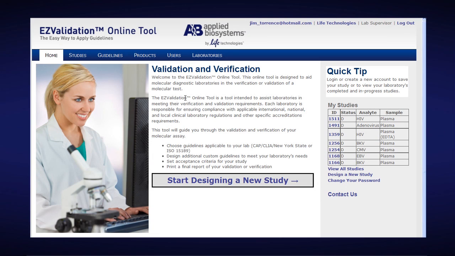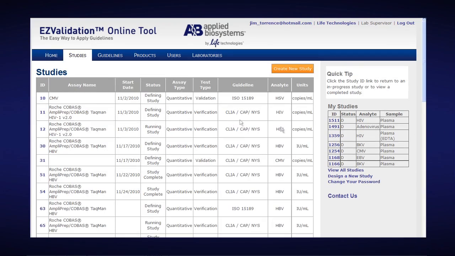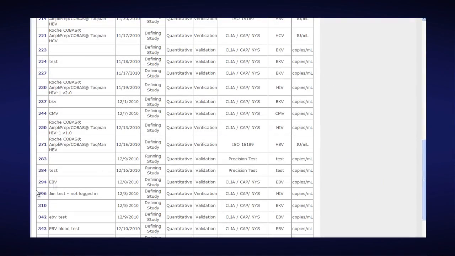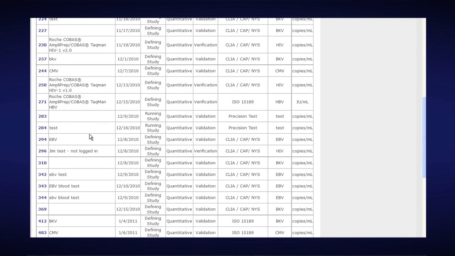To do that, you will go into your studies by clicking on Studies at the top. Go into your study. In this case, I'll go into Study 280. Go down to the Personnel and Materials.